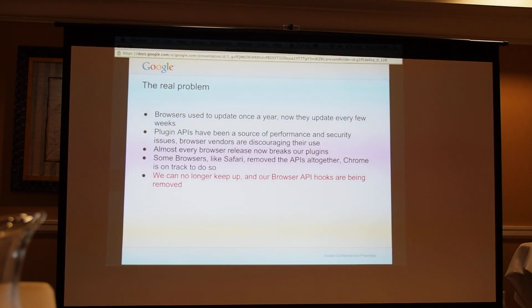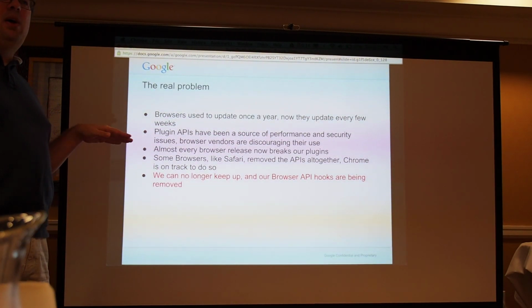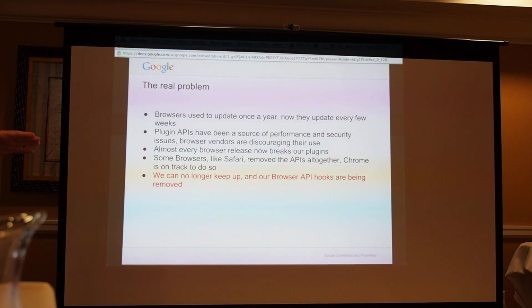So now, almost every single time, like Firefox 11, 12, 13, 14, 15, 16, every single time, without fail, it breaks the Firefox plugin. Likewise, Chrome has also broken us a couple of times. And some browsers like Safari, they've removed the APIs altogether. So it's actually impossible to craft a dev mode plugin now for Safari. They've totally removed those APIs.